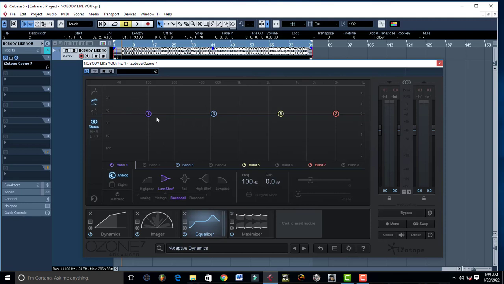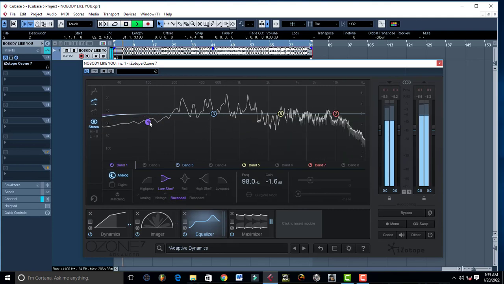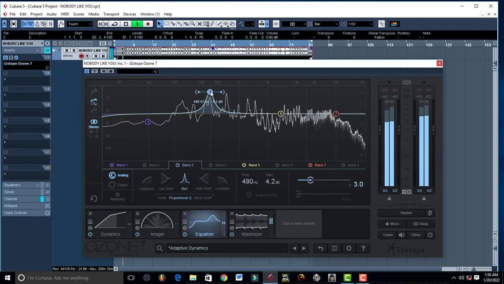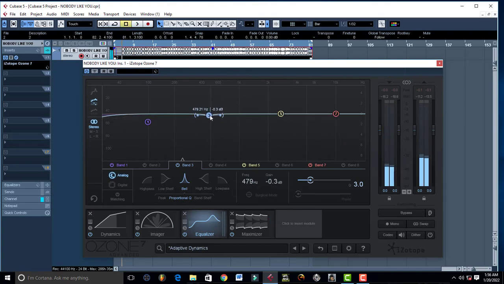then work on those parts where, if you feel like your song has too much highs or lows, of course you can use an EQ to just cut it a little bit like that. So if you feel like this part is a little bit high, you can reduce it a little bit.